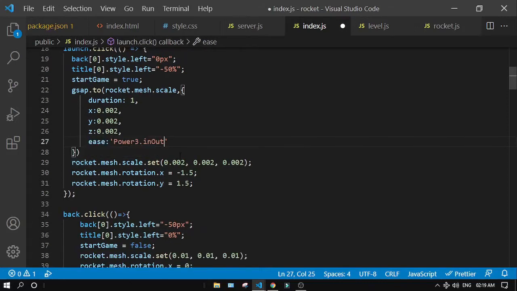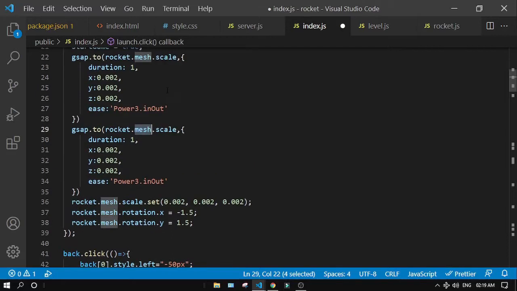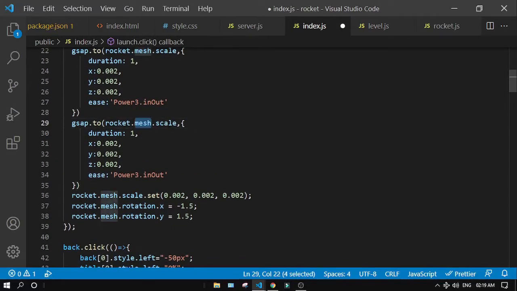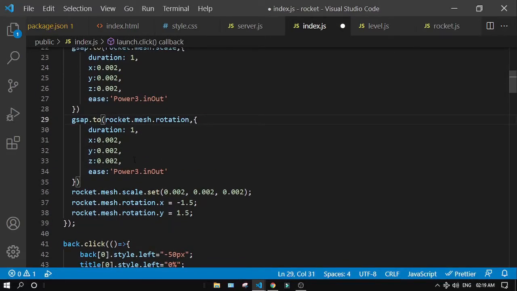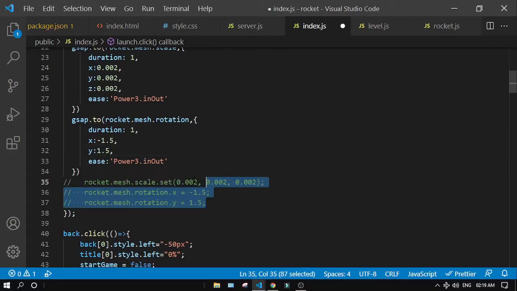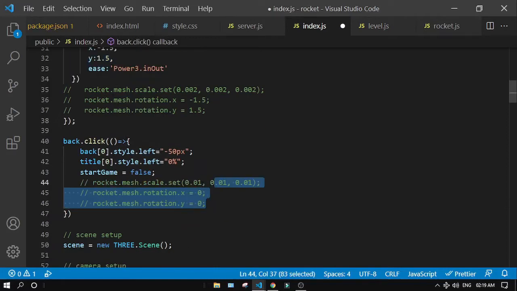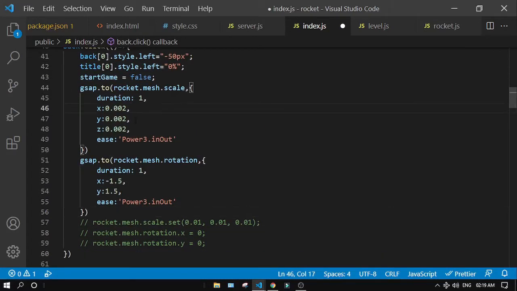Let's copy this for our rotation. Yes, same values for our rotation, 1.5. Let's comment this over here. Do the same when we click back. We just need to update these values to a larger size, 0 and 0.